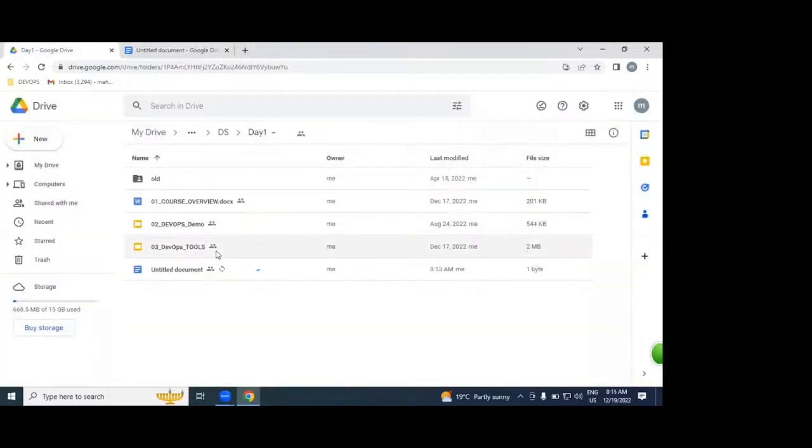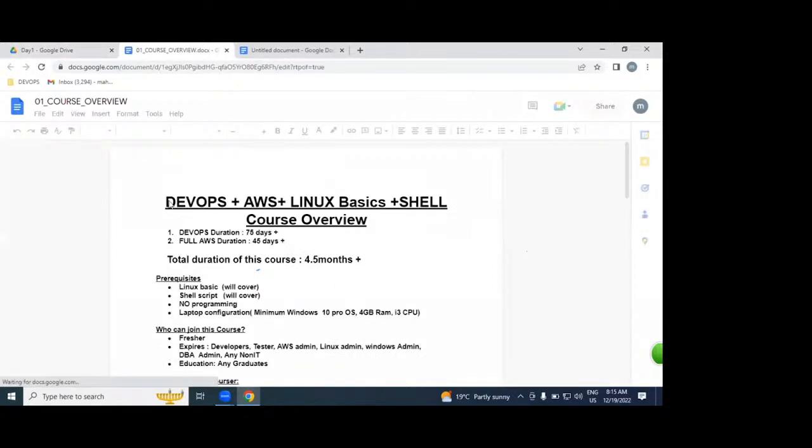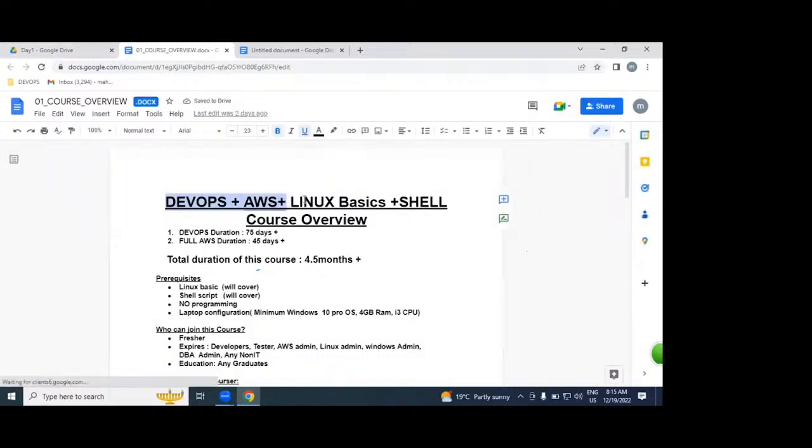Before starting this session, let us do a course overview. What is this course? What exactly are we going to do? This course is designed with complete DevOps, complete AWS, Linux basics, and shell script. These four will be covered in this course. The total duration of this course is 4.5 months, plus or minus one or two weeks.